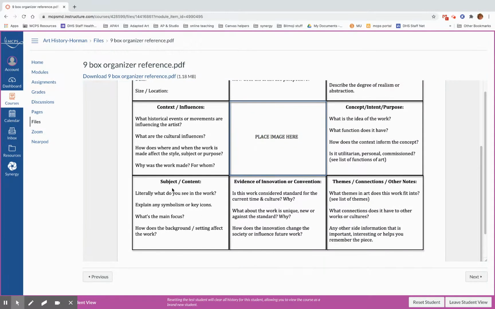This is the easiest part: subject, content. It's literally what you see in the work. It's a picture of a woman holding a baby. Okay, that's the important part. Explain symbols or key icons. Okay, it's a woman holding a baby, but she has a crown on her head. Ooh, maybe that means that she's super important. Or symbols. The baby is making a particular gesture with his fingers, and he has a crown over his head. And many of the medieval paintings of the Virgin Mary and the infant Christ have some of the symbolism in the shapes of their hands, the gestures they're making with their hands, and things like that.